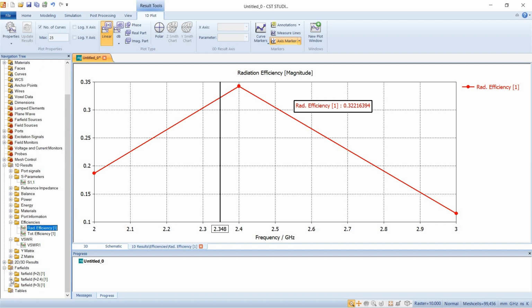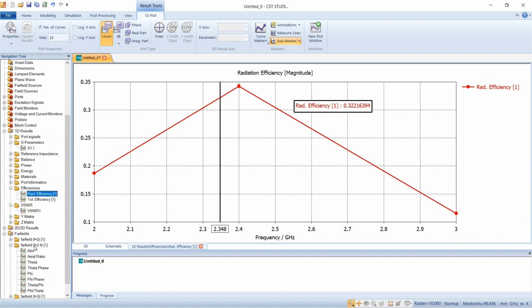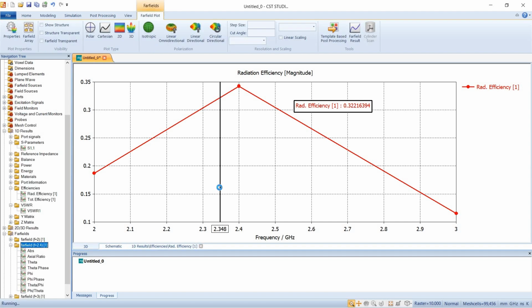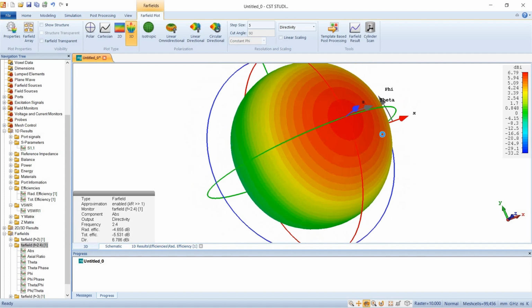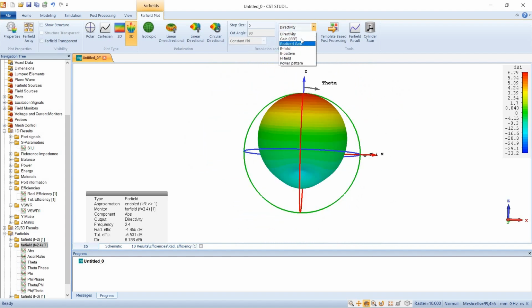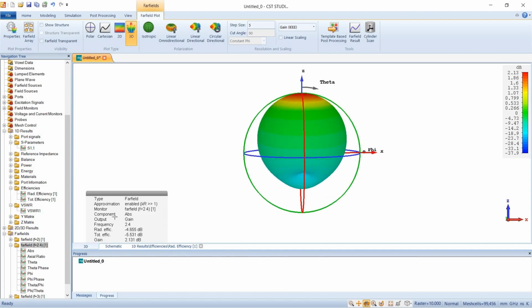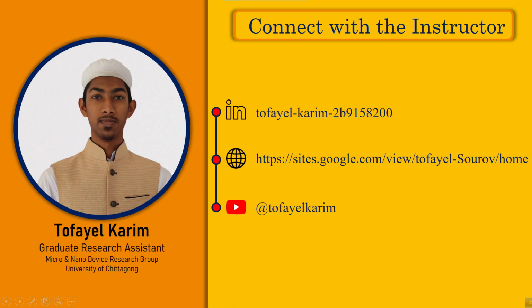Under the 2D results section, you can also explore the far-field pattern of your antenna at your desired frequency, where you can check the directivity, gain, etc. Although we calculated the antenna dimensions for operating at 2.4 GHz, it seems to operate at 2.34 GHz. That's why we need to further optimize the antenna dimensions to make it operate at 2.4 GHz.